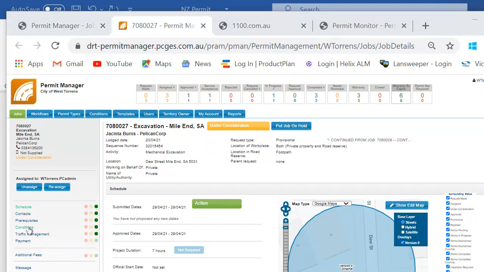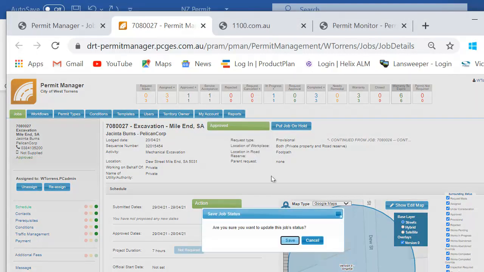Okay, now you can see that our contractor has had the opportunity to download and accept our conditions, and all our traffic lights are green, except the payment option which we earlier made not required. So now I've got that opportunity to approve these works.